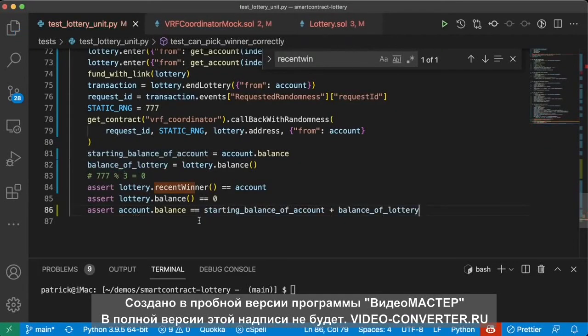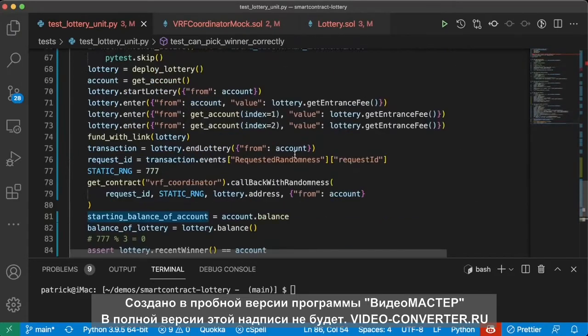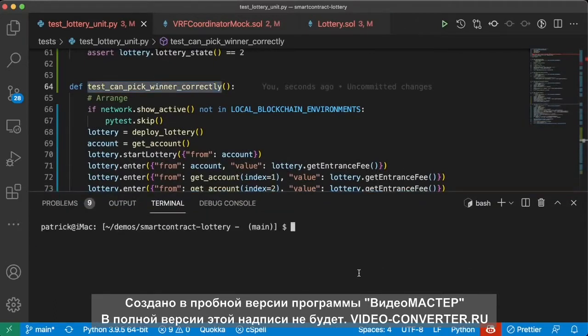the balance of the lottery, because we should get all of the lottery winnings here. Okay, so this is a long test, but this is probably the most important test. Let's make sure this is doing what we want it to do.